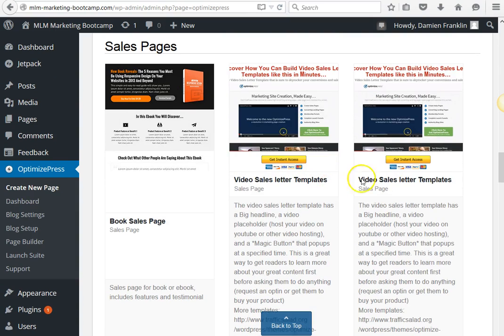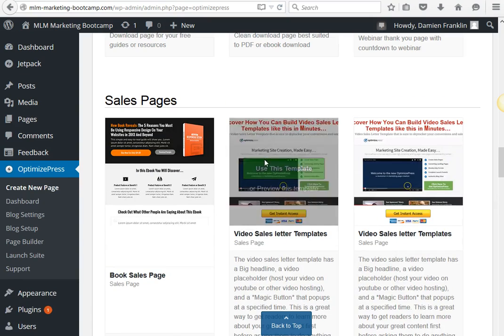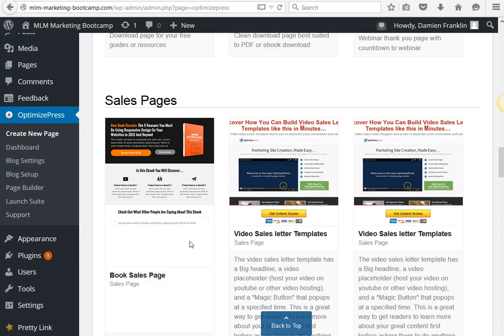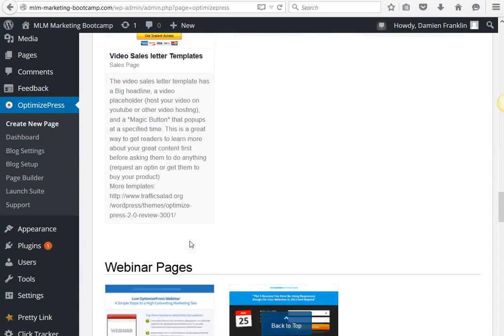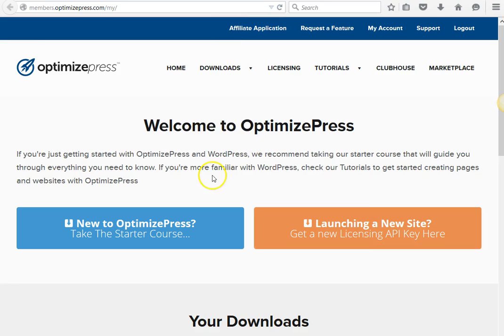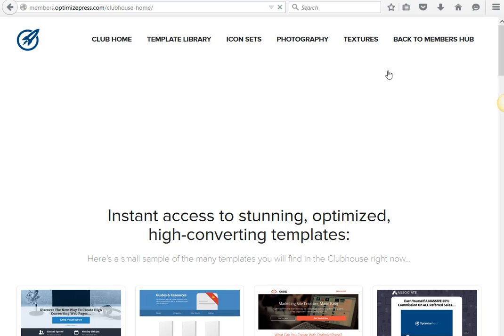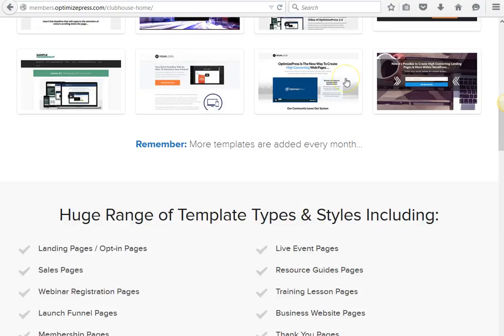Now some of these I actually created, and if you decide to join Optimize Press through my link, you'll actually get them as well. So I do want to let you know that. But if you're looking for some different sales pages that are maybe a little bit more dynamic, you do have an option under your members area called the Clubhouse. And what the Clubhouse is, it's a renewable $17 a month, and you can get basically instant access to any high converting templates that they use. I mean, you can get hundreds of these things.